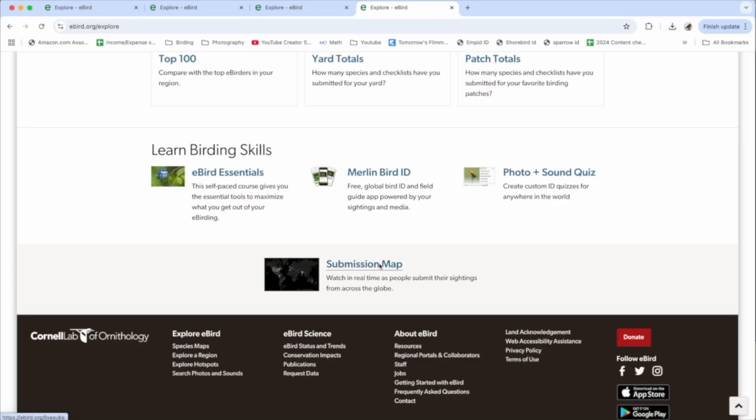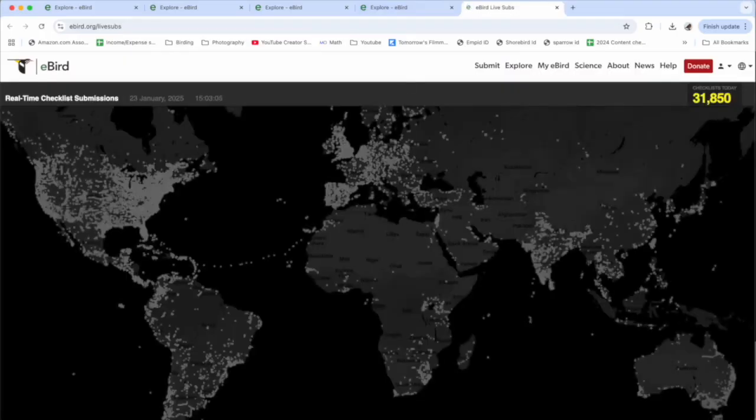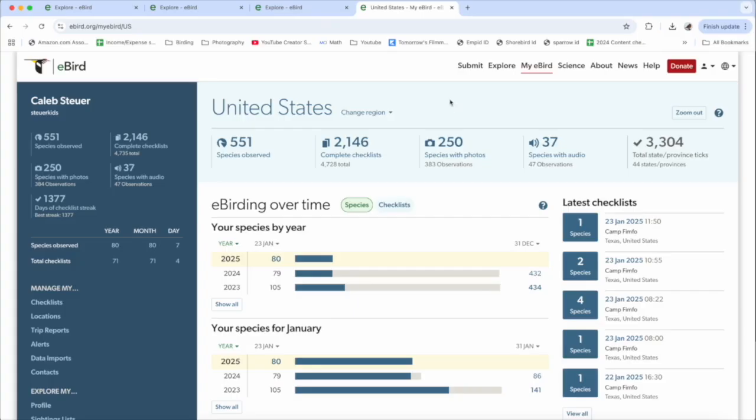And then the last thing in the Explore tab is the submission map. You can see real time as people submit checklists to eBird. So like you can see 31,000 checklists have been submitted today. And then these white dots are where they have been submitted from. And so the last tab here in eBird is the My eBird.